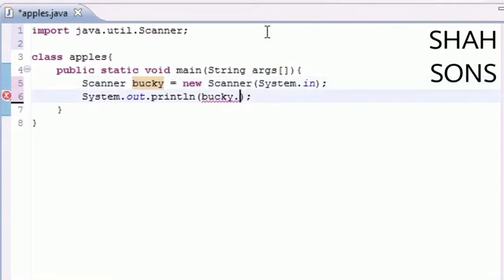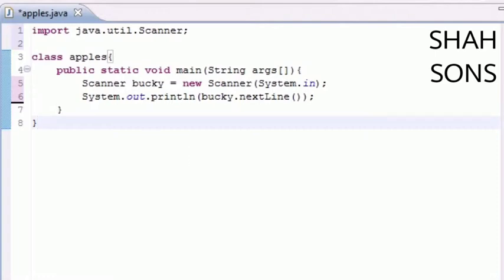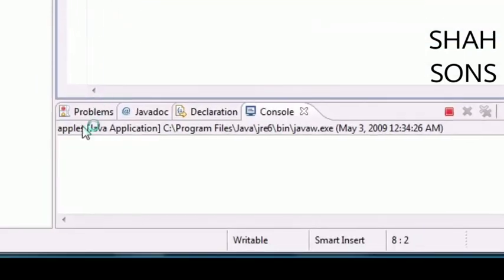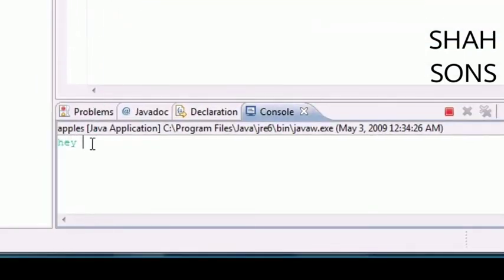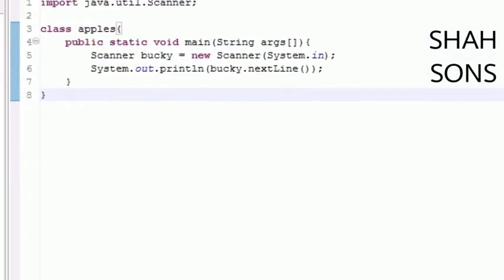Now type bucky.nextLine, and what this is going to do is allow you to pause and wait until you get input from here. Again, let me run this program and I'll show you guys what it does. Go ahead and press OK, and now down here it's going to say hey now, press enter, and it's going to output hey now. So remember, it had a blank cursor, I said hey now. Once you press enter, it just repeated it again, and I'll show you guys what happened right there.